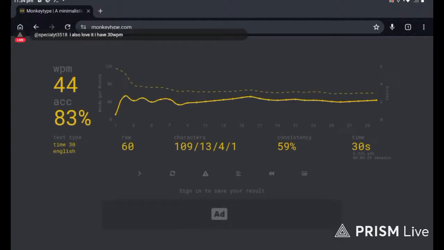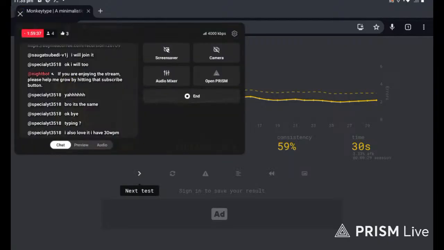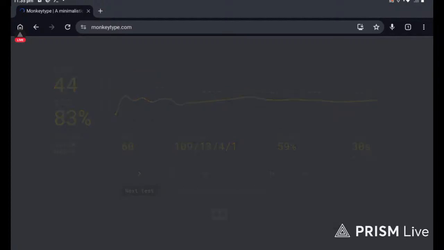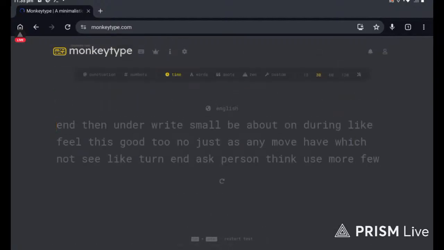It was a 44. I also love it. I have 30 words per minute. I have near about the same. Sometimes it peaks at 50 or 60, but on average I have around 30 to 40. Let's try that again.